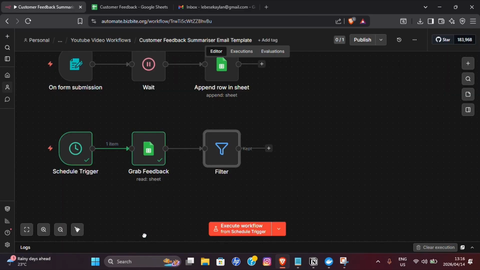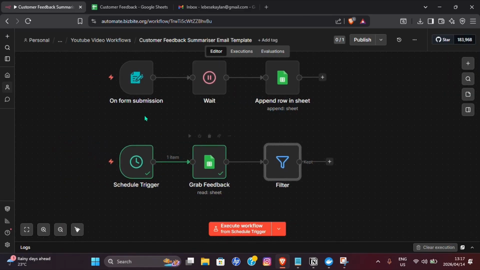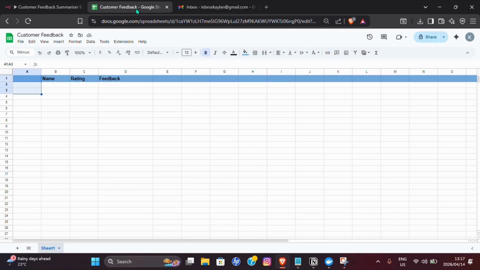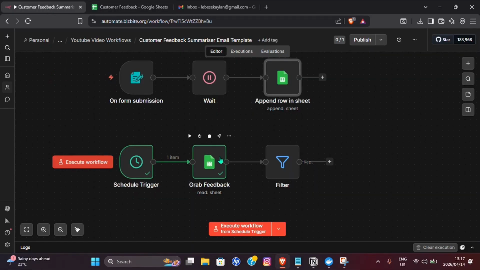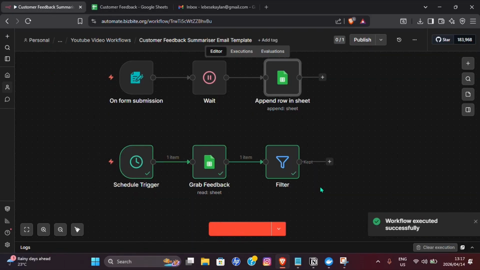So it seems that we didn't run that form submission yet, so we don't have data to work with. I'm quickly going to add it myself at this point. 13, name n8n, rating 4. There we go. So quickly added that. Now let's trigger it once again. So boom, now I'll grab something, and then we have this filter.